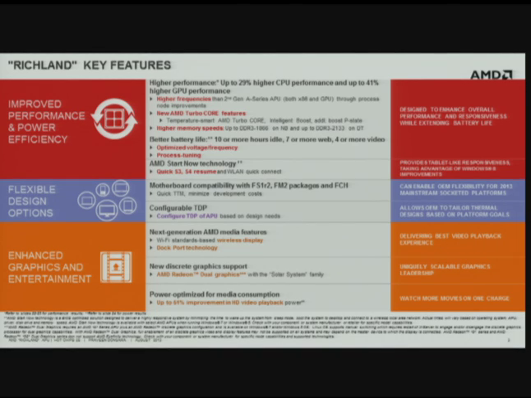And the frequencies come about by tweaking the process node. We still use the 32-nanometer process, but we have made process tweaks to get higher frequencies given the same power budgets. We also have higher memory speeds, especially on the high-end SKUs on Richland. The memory speeds have gone up by a speed grade. So on notebook parts, we have up to DDR3 1866. And on desktop parts, we have up to DDR3 2133.